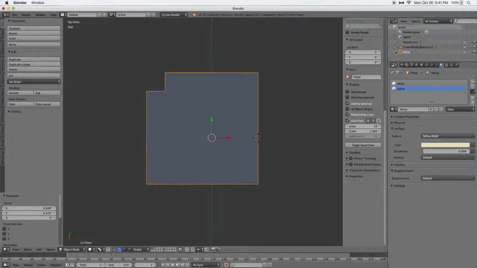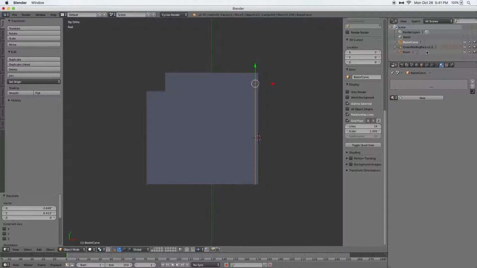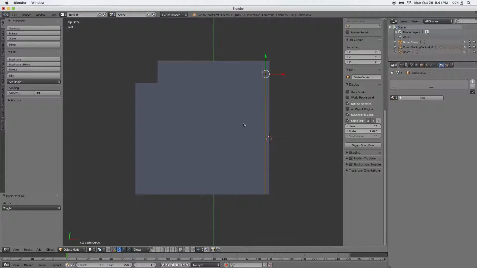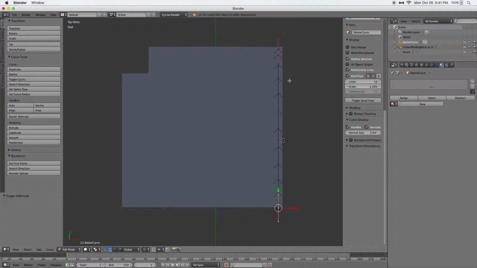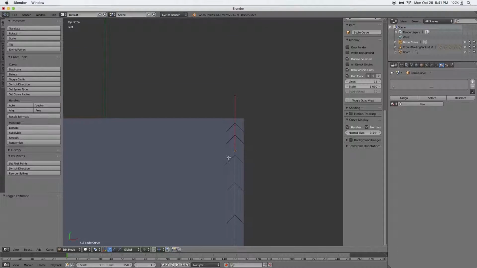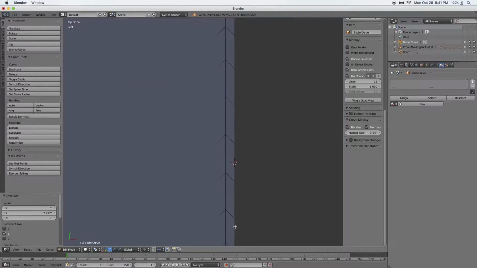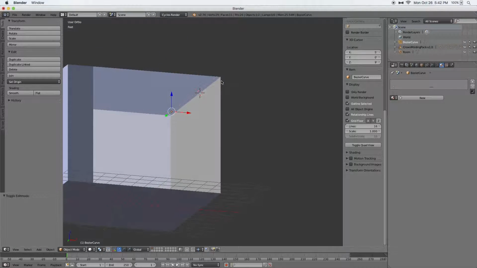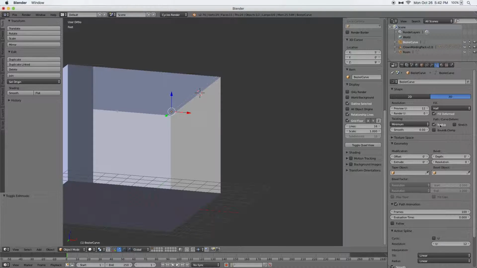Really quickly, I'm just gonna rename some stuff. Room. And I'm gonna turn off selection for the room just so I don't accidentally click on it. Okay, so now that I've got that, I'm going to move these into place. And that one looks good.